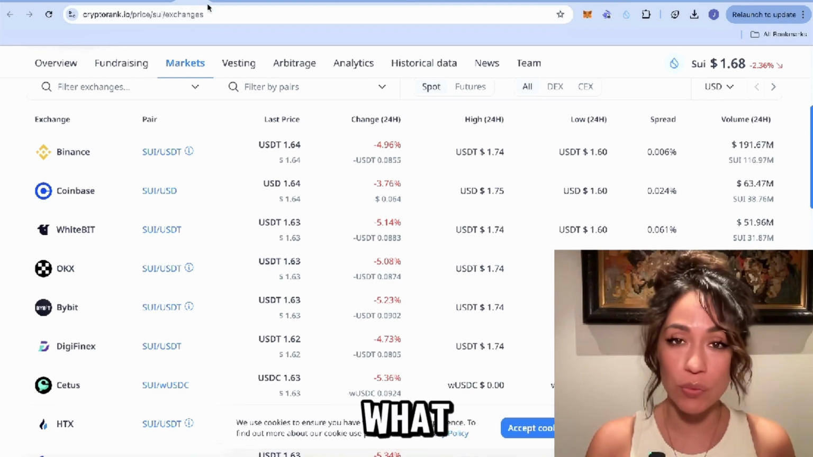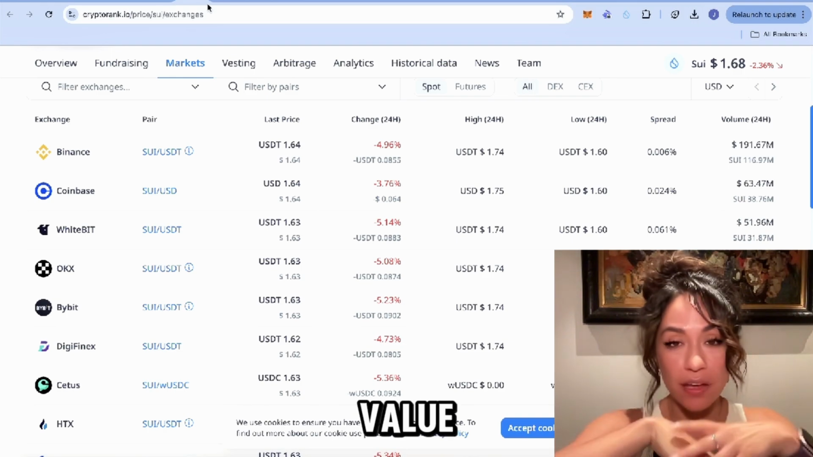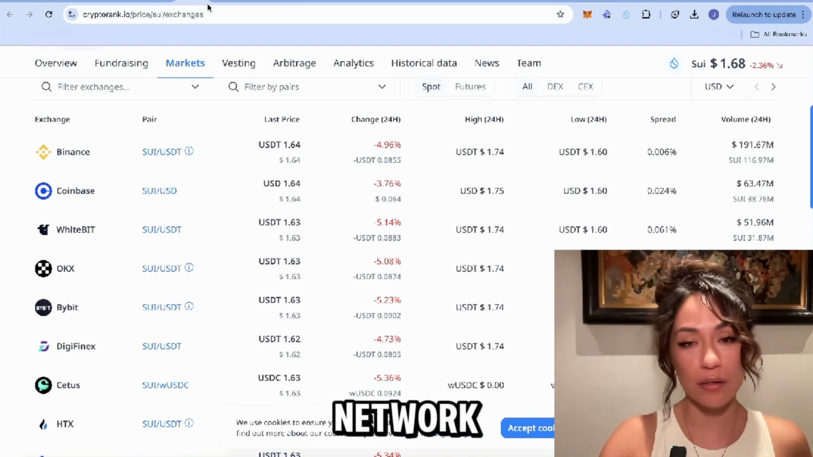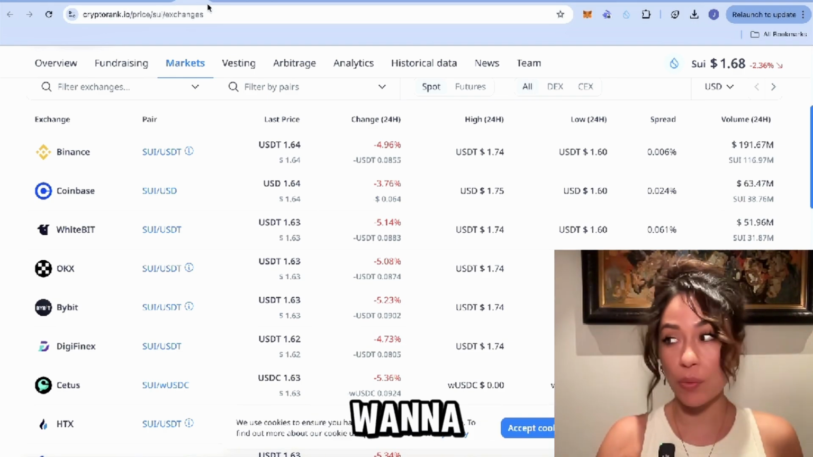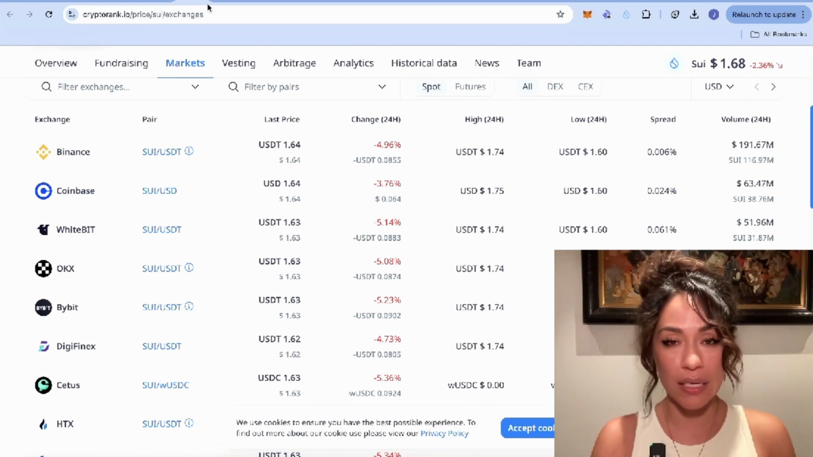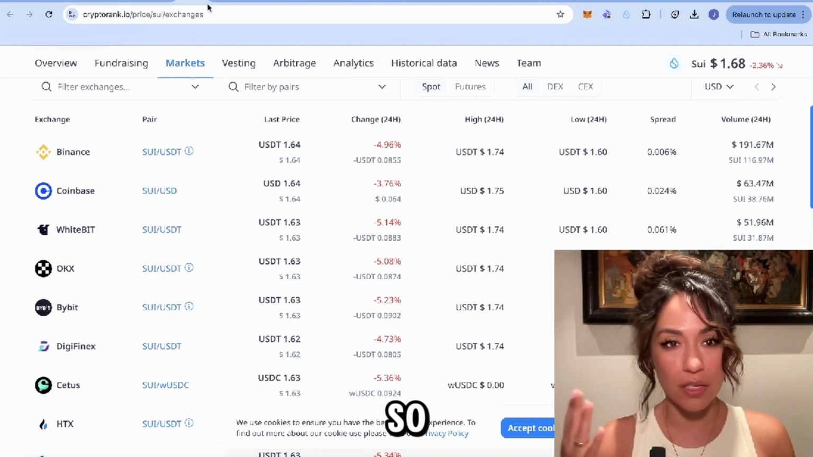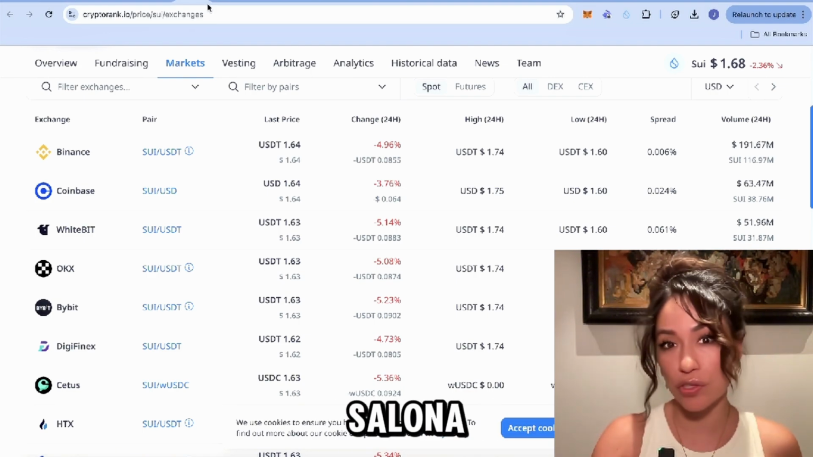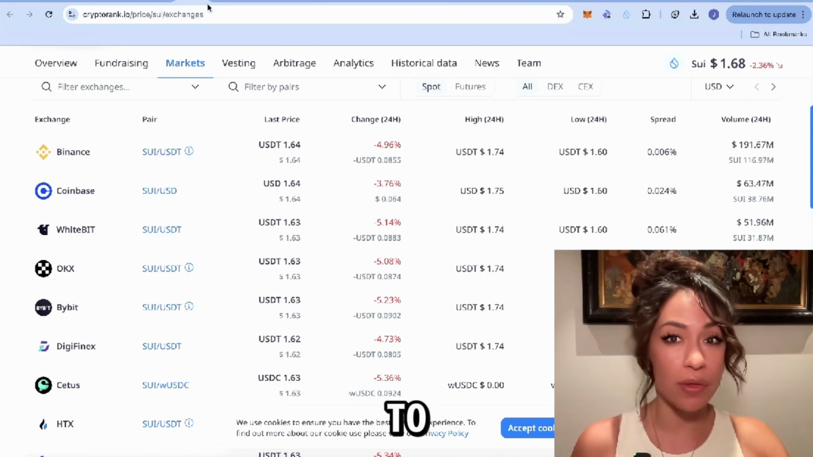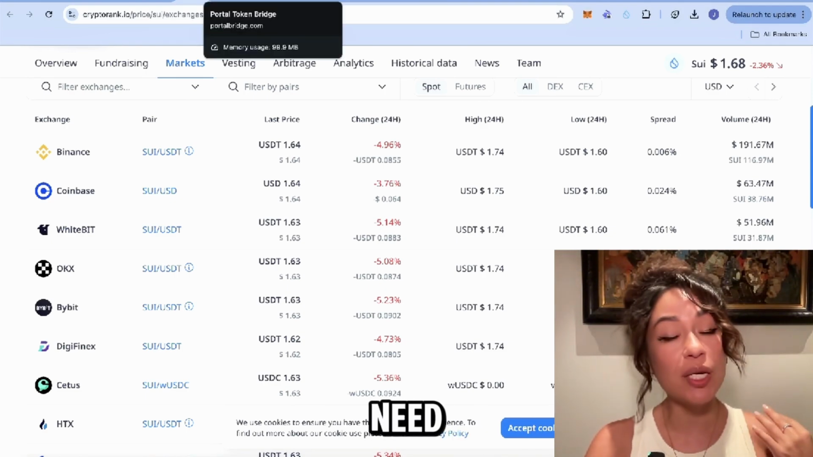And next, what you may also want to do is move your value to another network, to another ecosystem. You may want to move it over to Solana, right? Because the whole idea is to grow your money. So you may not want to keep it only in the SUI ecosystem. So where would you go if you want to move it over to Solana, or over to Ethereum, right? Or you want to move it to Base? Well, you would need a bridge.